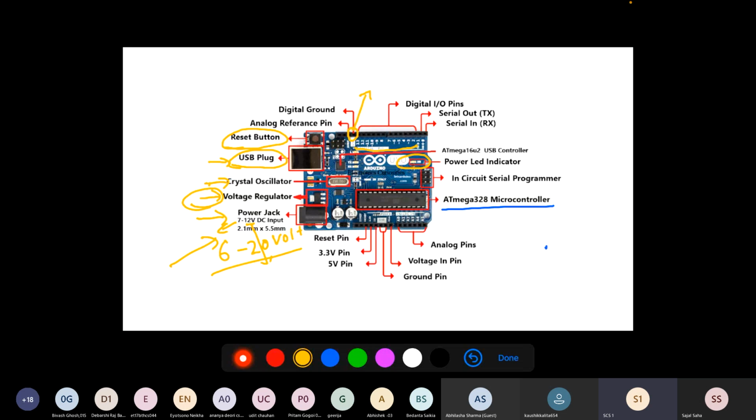Now another thing: what is the function of the Atmega 16U2 USB controller? Its basic function is to make connectivity with your USB plug. That means whatever information you are sending through your USB will come and be processed through the Arduino Atmega 16U2 USB controller.